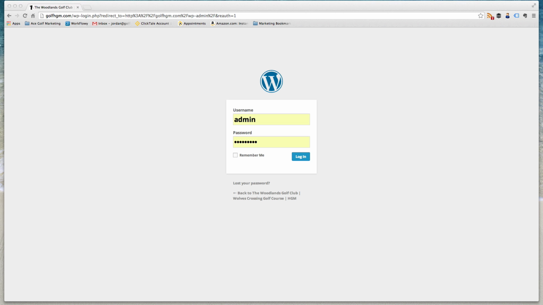So, you probably already know the domain is golfhgm.com. That's golfhgm.com. To actually go to your login page, I'm going to create you a username and password that'll be sent to you via email, and you're going to plug that username and password in here. This is the administrative one that I use here.